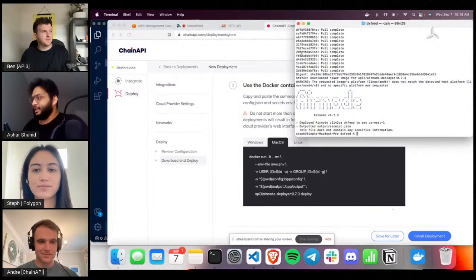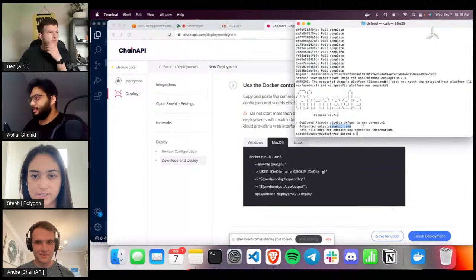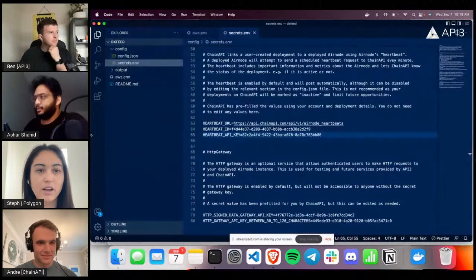Sure. So it looks like your Airnode has been deployed. Cool. It says, yep, deployed. Looks like I've got a receipt. You don't need to open that at the moment, but it should be in the output folder.